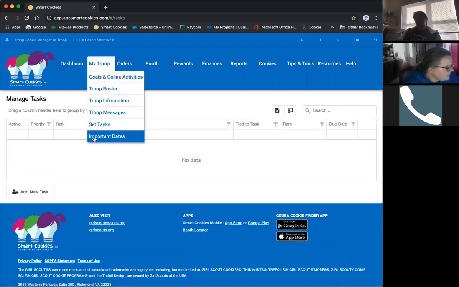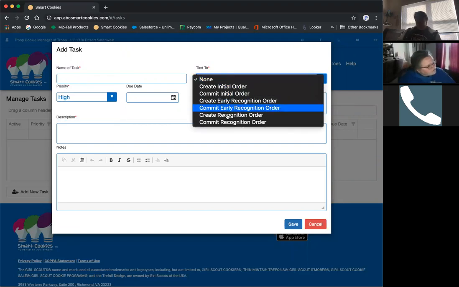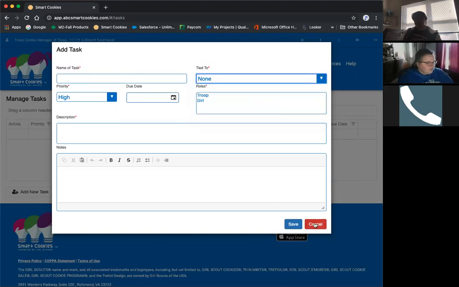You can also set your tasks, for booths or money due dates, anything like that, and this will show up in their calendar. Set your priority level, whether it's girl, troop, what have you. You can even tie it to something like your recognition order. For example, if you have girls who need to make choices and you haven't heard back from the parents, you can make a task for them to let you know what their choices are going to be.